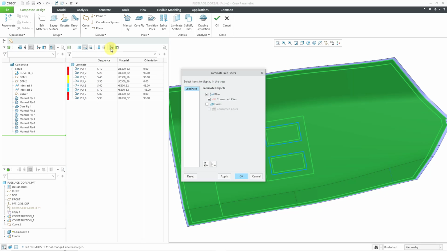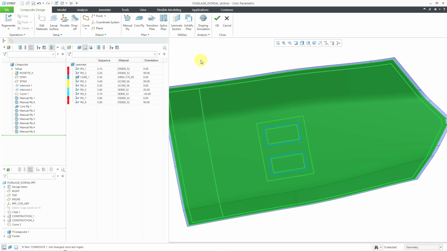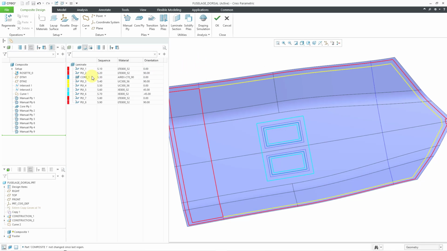Let's not forget to display our cores. I will go back to my tree filters and then display cores. Hey, you can display consumed cores if you want to. I know I don't have any, but you can display them if you want. I will click the OK button. And there we have our core appearing after our first 2 manual plies.